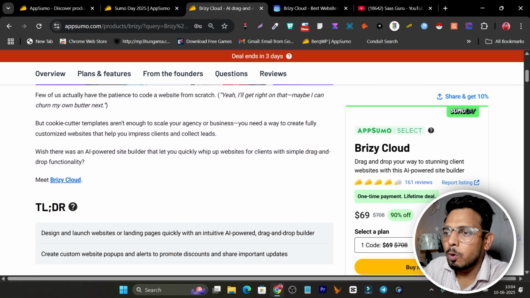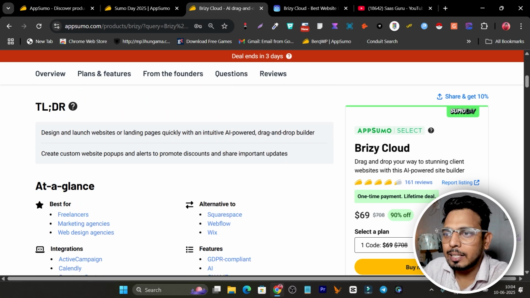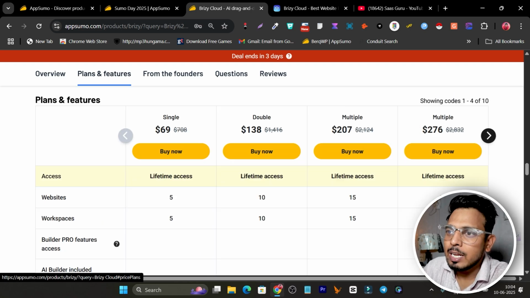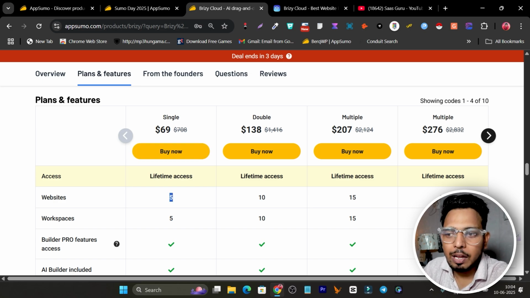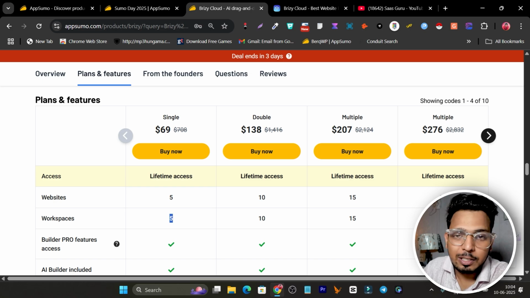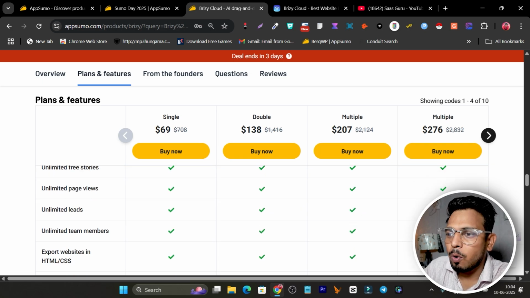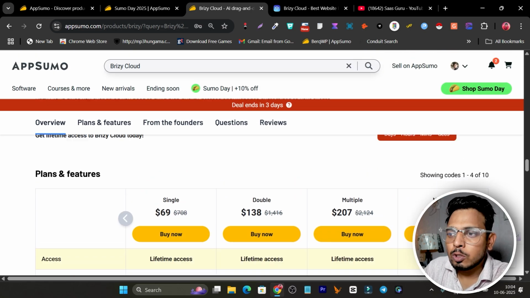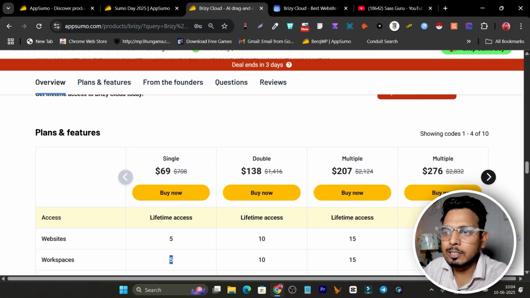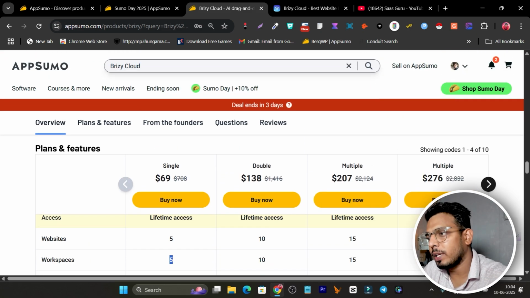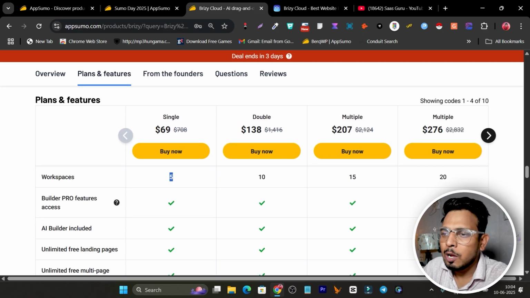So if I scroll down below, you can read more about this here, like launch website landing page quickly with the AI powered drag and drop builder here. There's also templates available, by the way. So if I go to the plans and features, we have the single tier plan starting from $69, in which we can create up to 5 websites. We have 5 workspaces to manage these websites, and we have all the features access. Based on how many websites you want to create, you can go for the higher plans, but I suggest you get started with this single plan here.